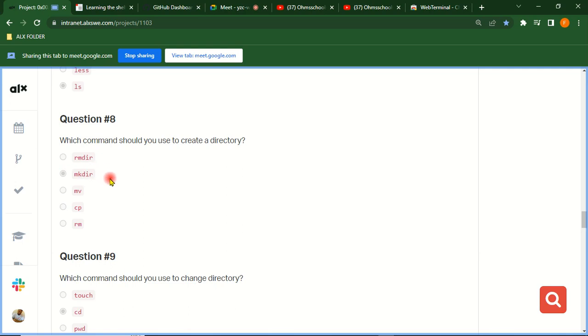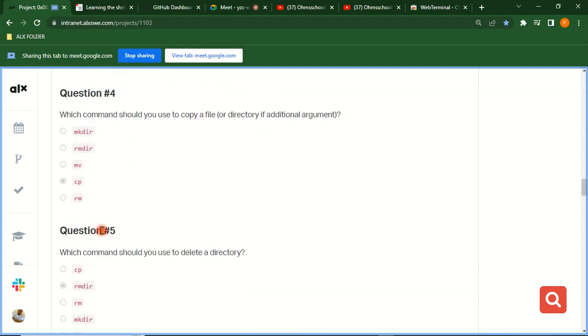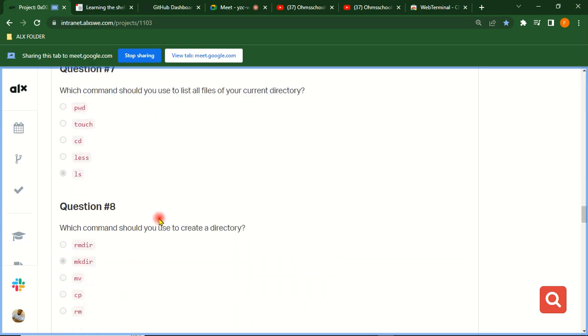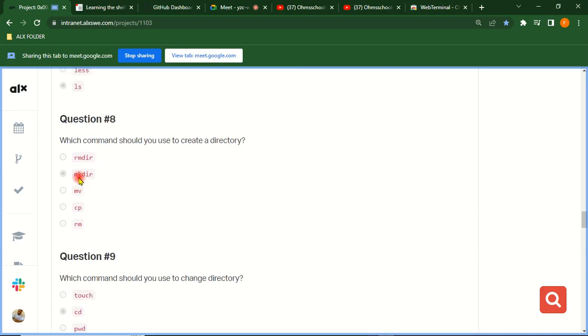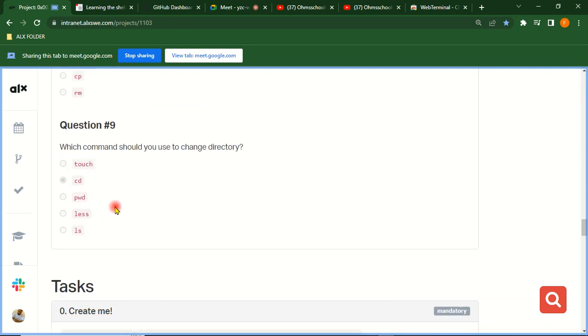So also you can only use touch. We have touch. This one is used to create a file. We have a file and we have a directory. We have a different command that is used to create a file, and we have a different command that is used to create a directory. So touch is used to create a file, while mkdir is used to make a directory.